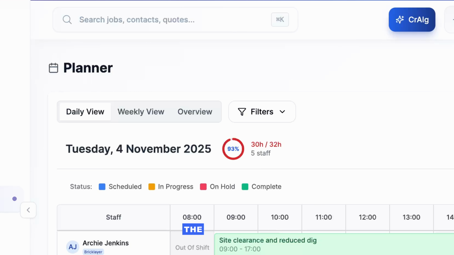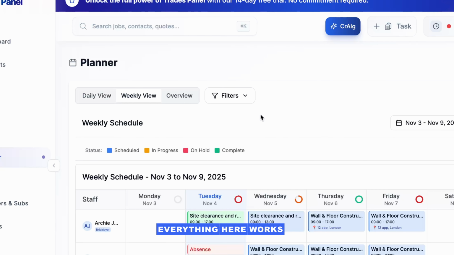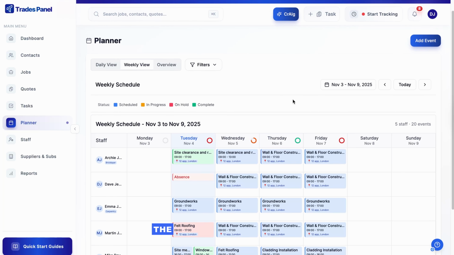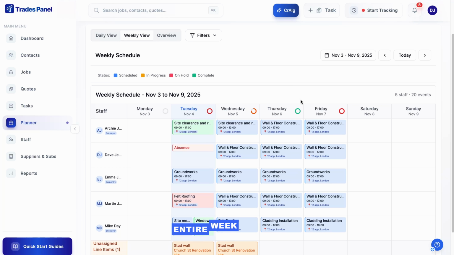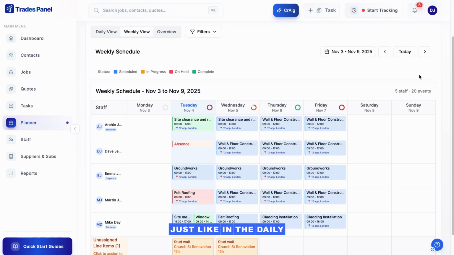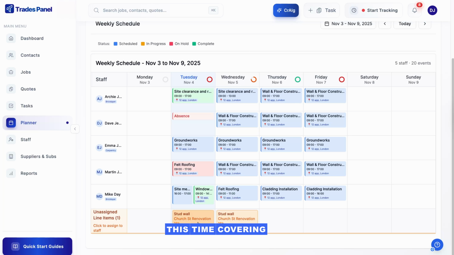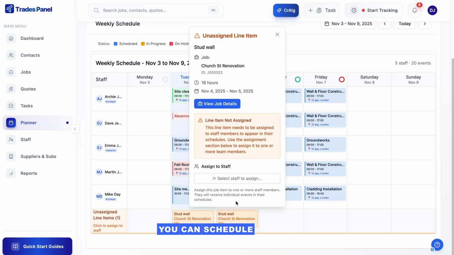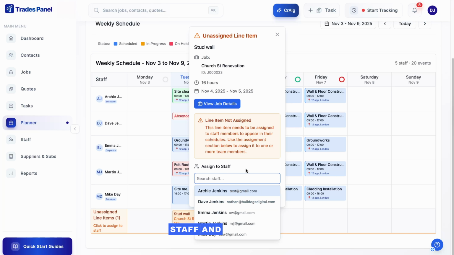Now let's look at the weekly view. Everything here works in much the same way. The only difference is that you can see your entire week at once. In the top right corner, you'll see the total number of staff and events scheduled for the week. Just like in the daily view, your unassigned items will appear at the bottom, this time covering the whole week. You can schedule them in the same way by assigning staff and confirming.